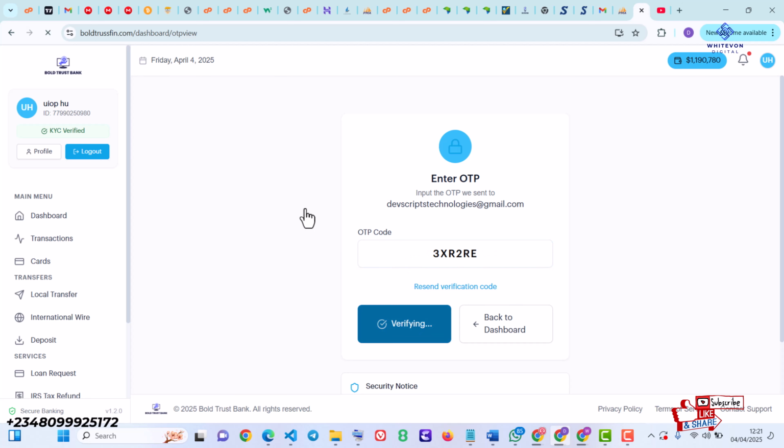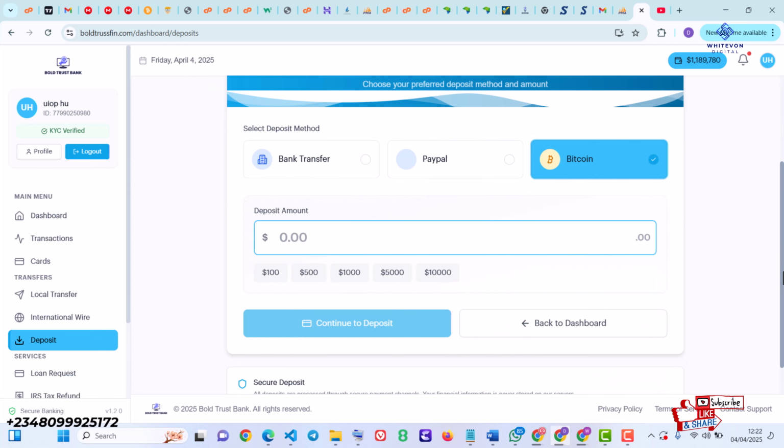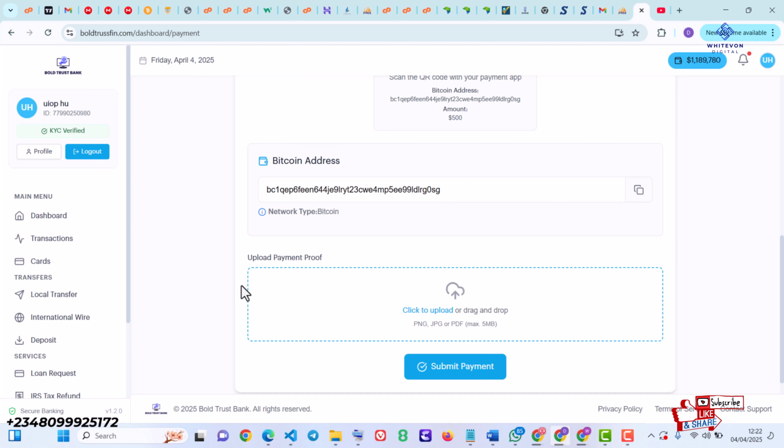So right here we have deposits. This is basically where a customer can make a deposit. You can make a deposit using bank transfer, PayPal, Bitcoin, or whatever payment method you find convenient. If I click on Bitcoin and click on continue to deposit, I'm going to have a Bitcoin address which I can make payments to. Right here it says scan QR code, and here we have the Bitcoin address which you can copy, and then go ahead and upload your payment proof and submit payments.